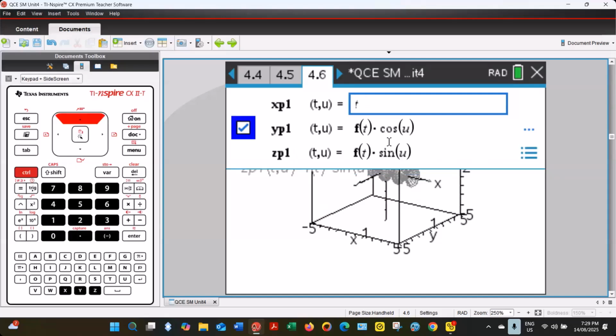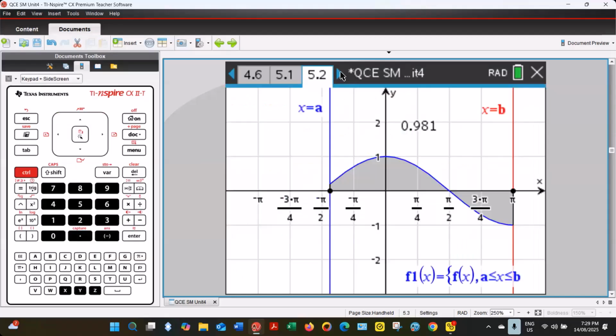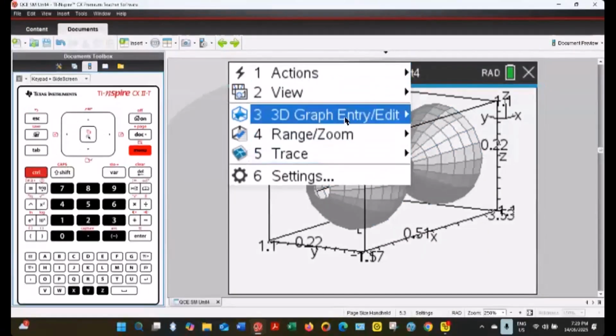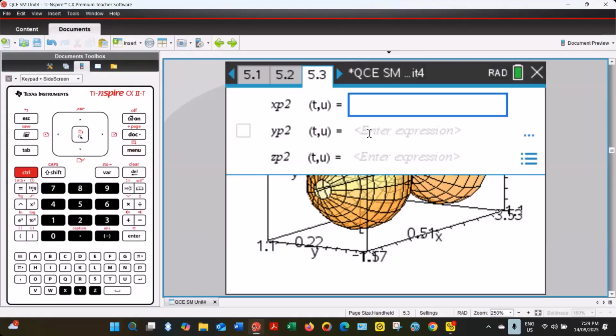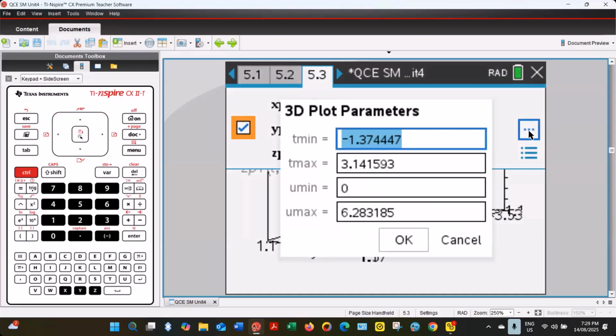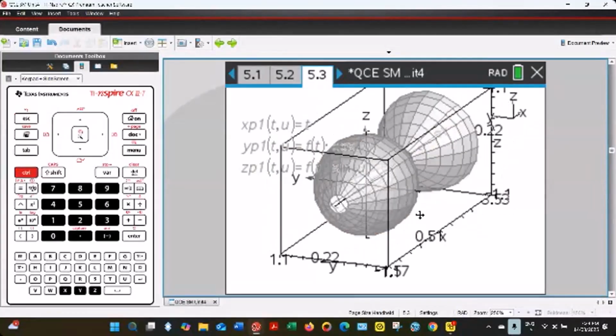Okay, let's see what I've done wrong. This is one I did earlier, so I've got the same parametric equations, f of t cos u, f of t sine u. I've got the same parameters. I can't see what I've done wrong with the other one, but obviously I had too much.